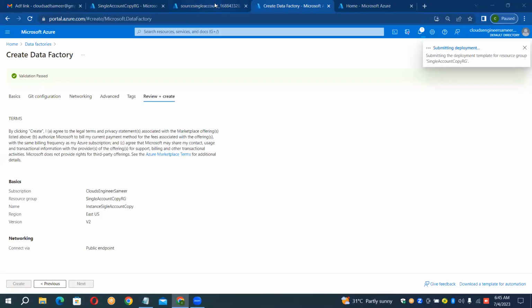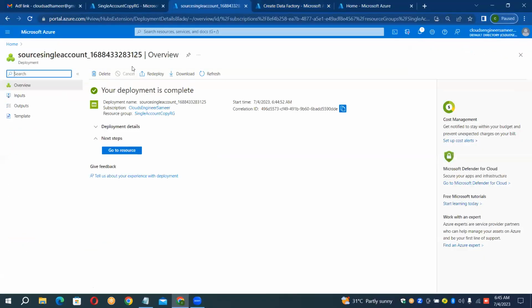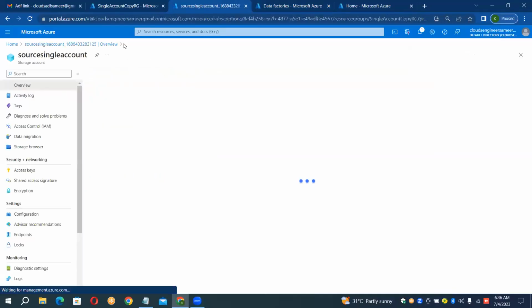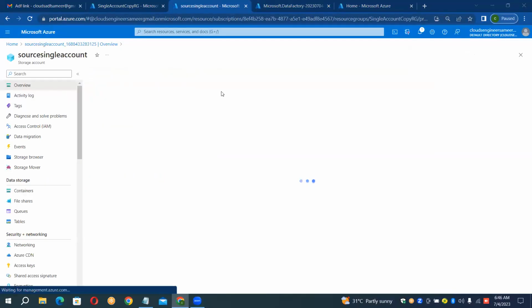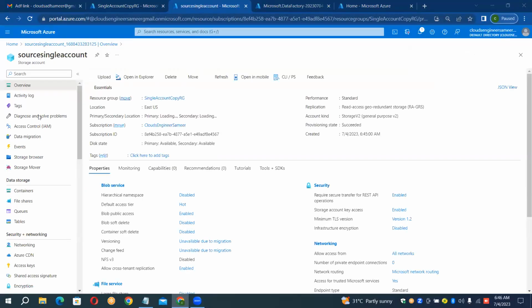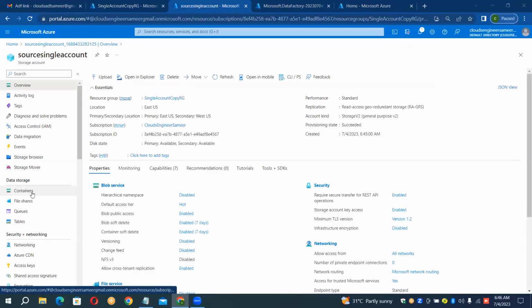Yeah. So can you see here? The storage account is ready. So click on this, go to resource now, everyone. Go to the resource. And from the left blade, guys, from the left blade, click on the container. Click on, what's that? Container.